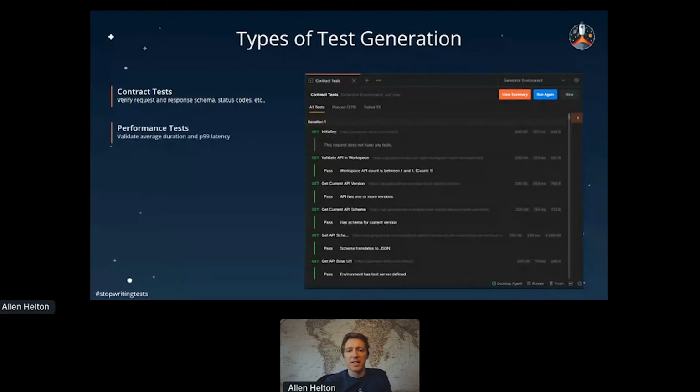We have performance tests. This is a big one. I know it's a hot topic for QAs everywhere. Does your API average what you want it to average? And what is the slowest run? We can do that in a generated fashion. We don't have to build all these performance tests and maintain them over time. We can just generate them with our OpenAPI spec.